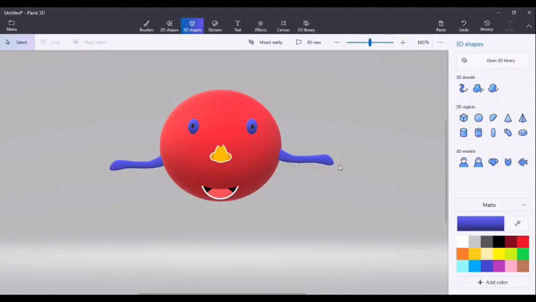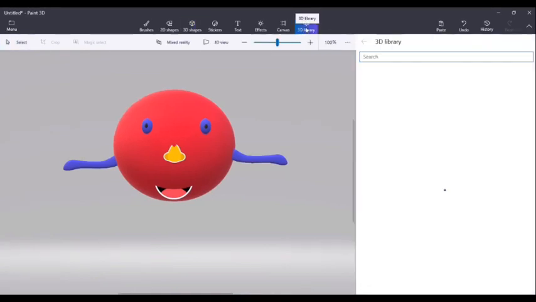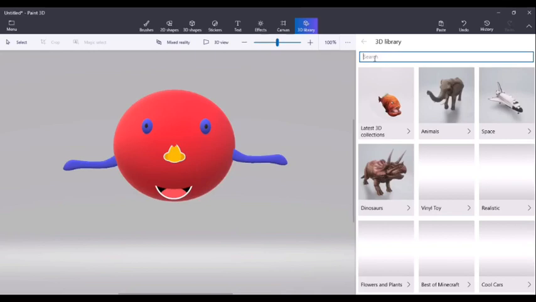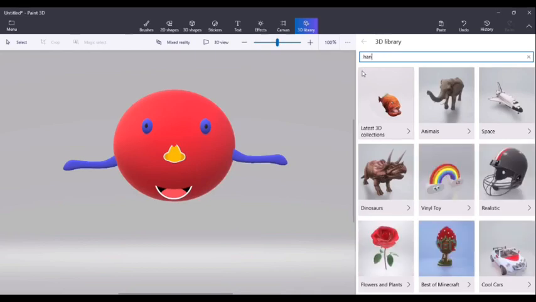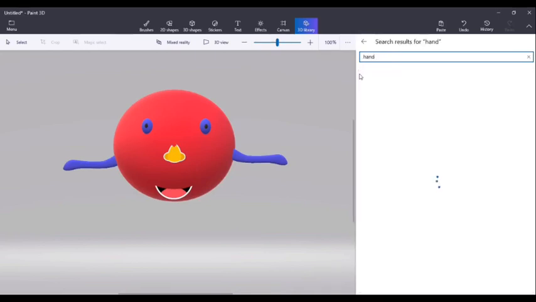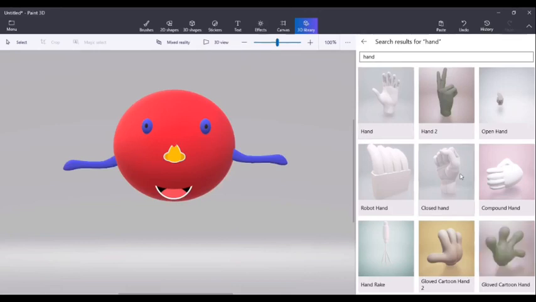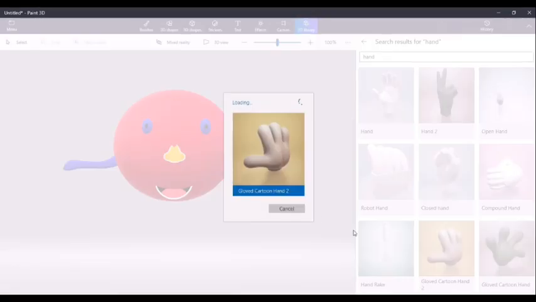Okay, now it's time to make the hand. To make the hand, I don't know how to draw a hand, so it's easy. I can click on the 3D library here, can you see it? And then I will search here for hand. I will write the word hand and press enter. Now I will find many kinds of hands. I think this one is good, so I'm gonna click on it like this.